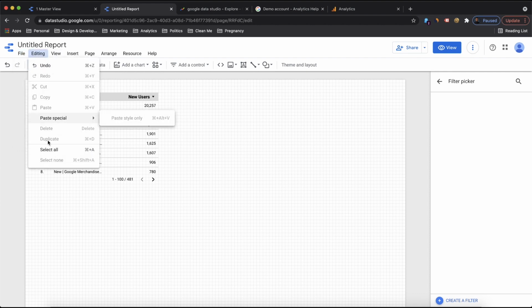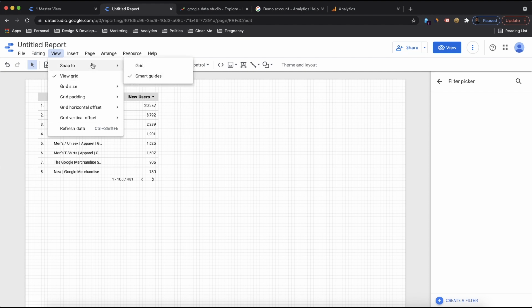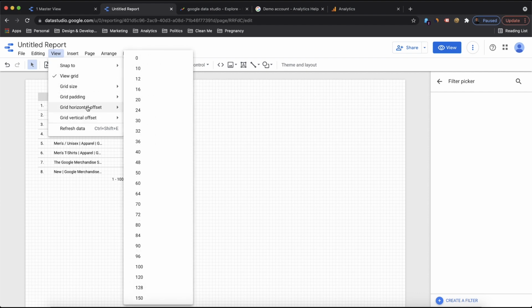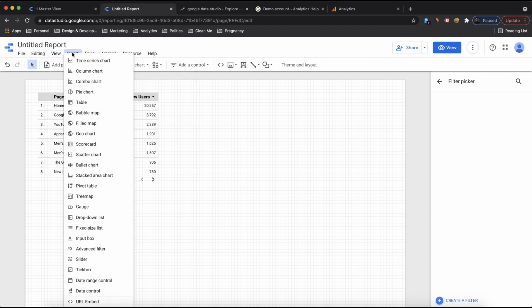So, editing the report, you have the standard features here: undo, being able to paste, and select all the visualizations on your chart. You have view, so you can make the visualizations of your charts snap to the grid. You can view the grid size, and just overall view settings for the Data Studio workspace.